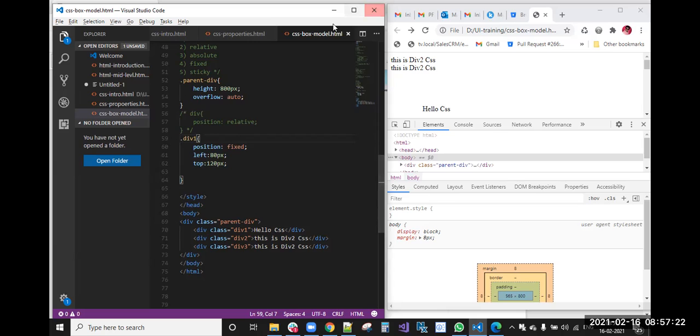Now we can see I have applied the position fixed property for this hello CSS, right? See, it is in the same position only. Whenever I move the scroll also, it is not moving. It means the element is fixed in that particular position. So this is the position fixed property. According to the scroll, it won't move.